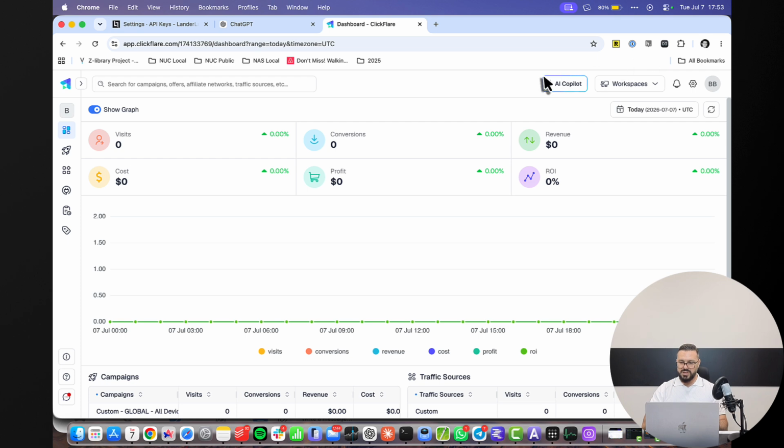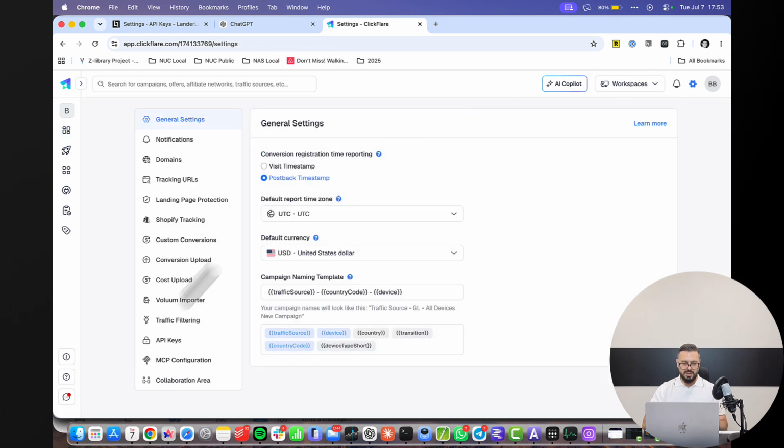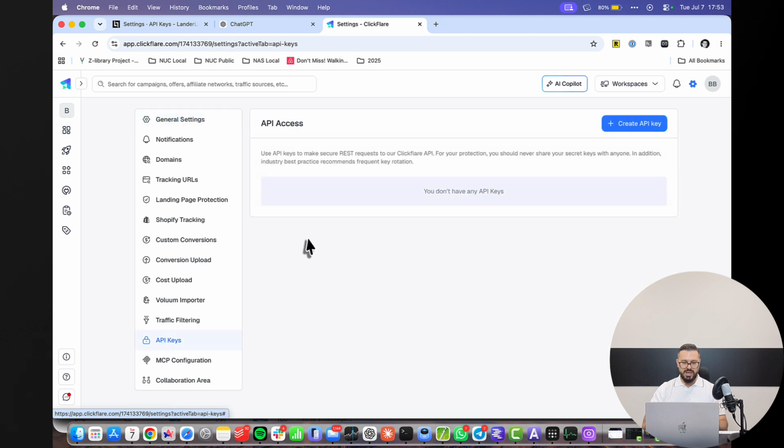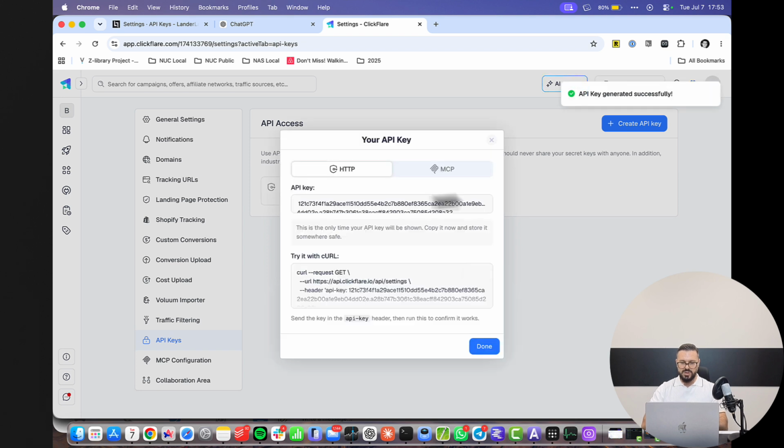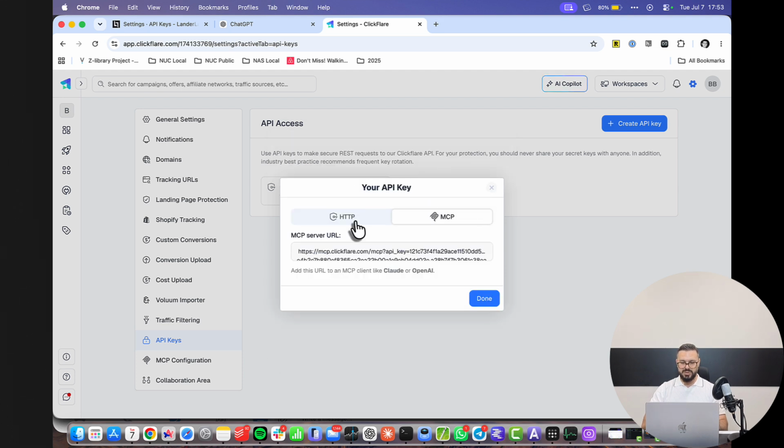So, the first thing is we log into our ClickFlare account and we go to Settings. We need to go to the API Keys section and create a new API key. Once we click on Generate, here you can see we have a new API key. But what is important for this video is the MCP tab. Here we have a full URL, so the MCP URL with the API key appended to it, and we just need to copy paste this into Claude.